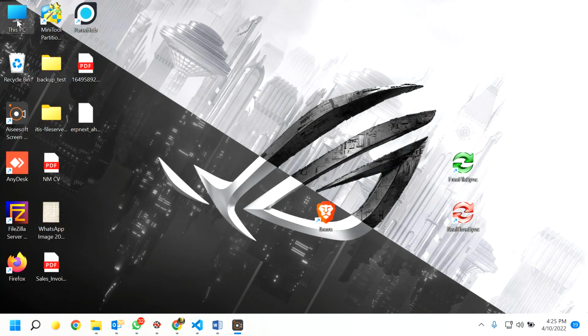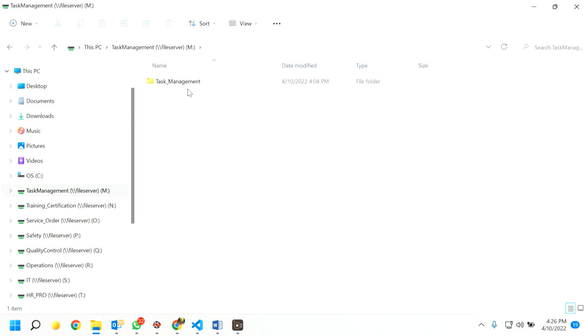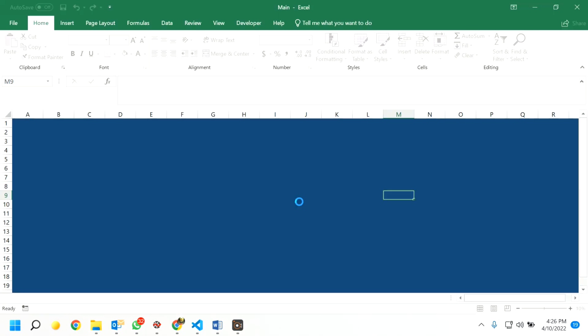Okay, for now I'll close this and open it again so that it will be easy. Now everybody will have a drive called the task management drive. If you don't have it, please approach me so that I'll link it, and everybody's system should automatically get connected to the drives he is eligible for. Once the drive is open, you'll have a task management folder. In that, open the task management folder and you can open the main.